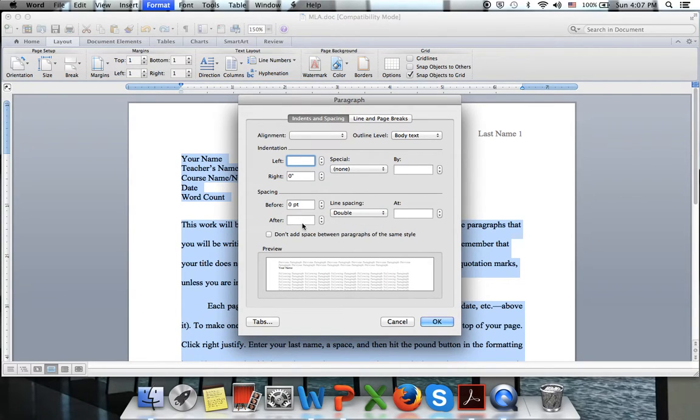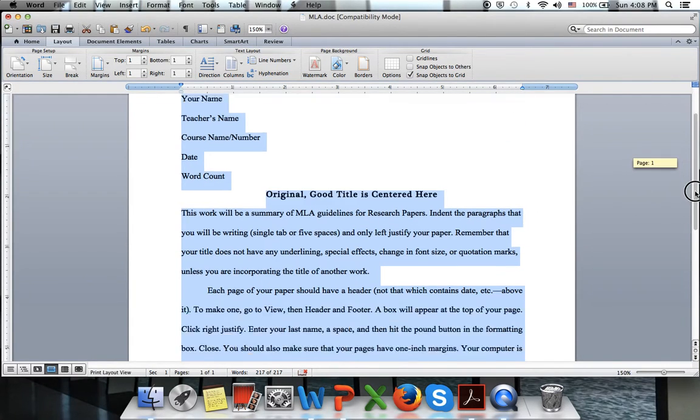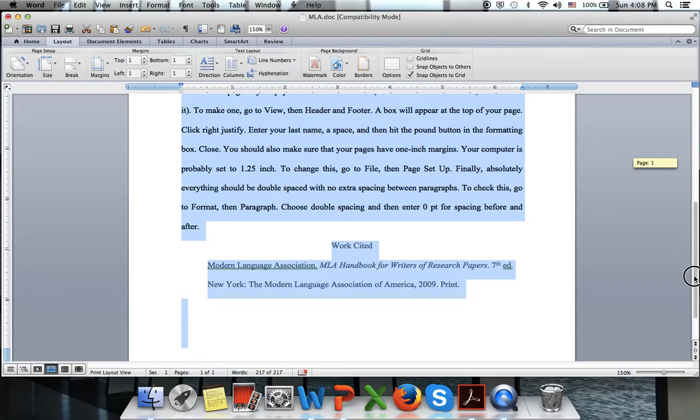And notice how there's nothing in this box, and that's because there are extra spaces after some of my paragraphs. And so I want to set that to 0 so that everything is truly double spaced. And I'm going to say okay, and hey, everything is now actually double spaced.